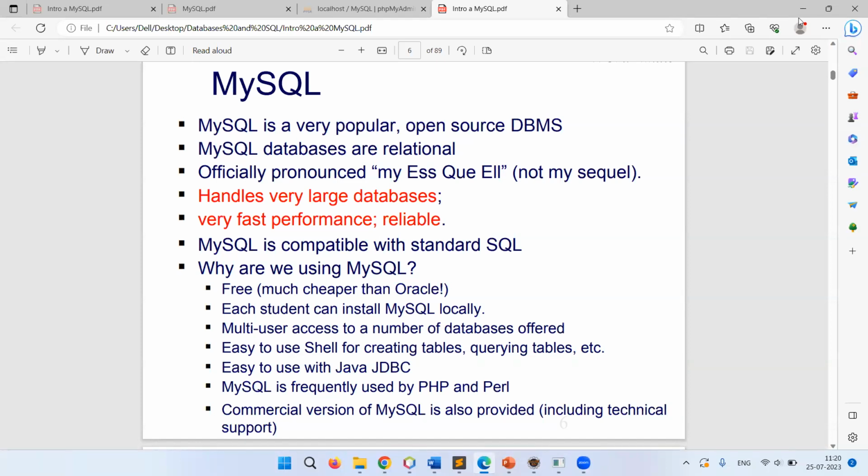We will pronounce MySQL as "My S-Q-L", not "My sequel". And MySQL is used to handle very large databases. What is a database? A database is related data. A company database, an employee database, a student database: the information of a particular employee or organization or a student, or all together, is actually a database. MySQL can handle large amounts of data, and it is very fast, gives you good performance and is very reliable.